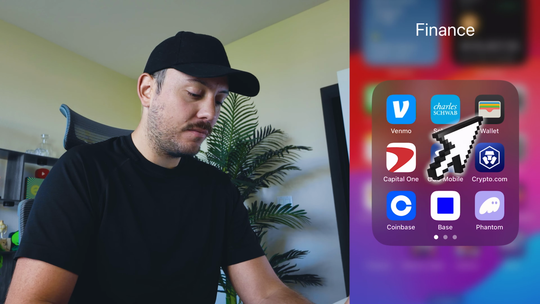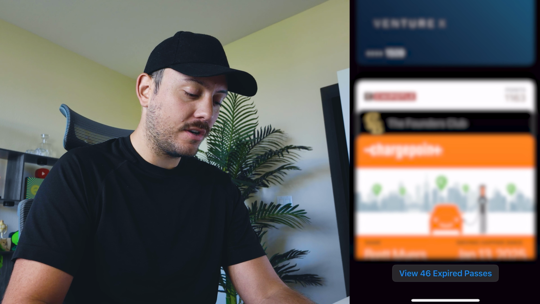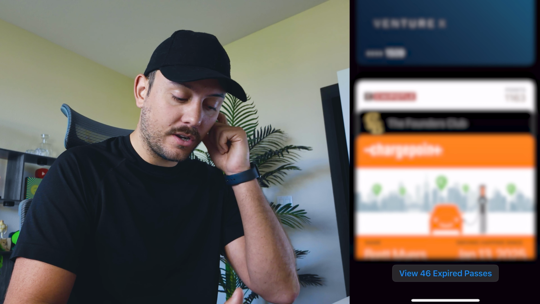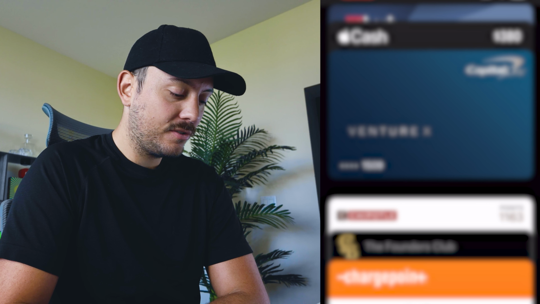So first, we're going to open up our Apple Wallet. And if I scroll all the way down, as you can see, I have a few different store cards, like Chipotle specifically is a store card. That's what we're going to add, and they're going to be in this section below all of our credit cards. So I'm going to scroll all the way to the top.